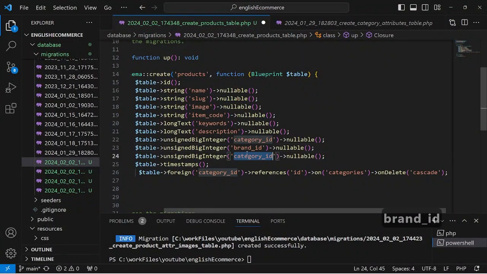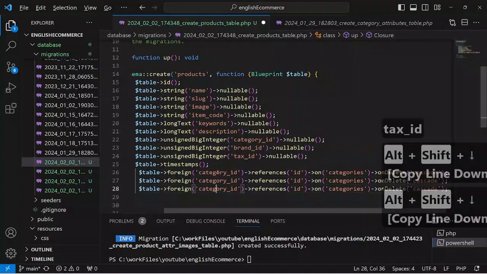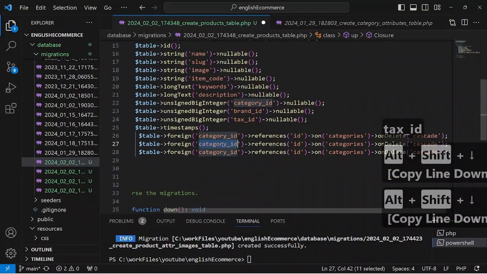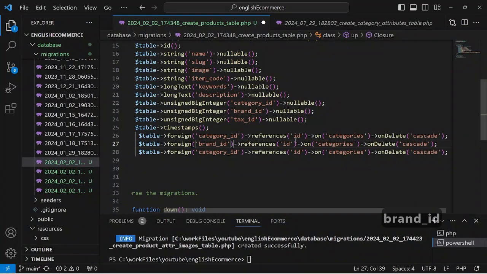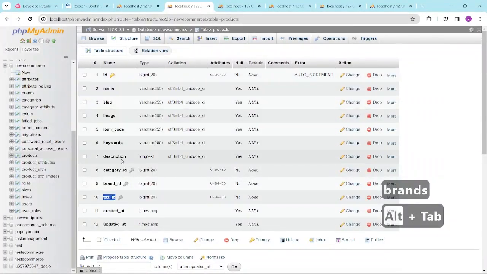brand_id and tax_id. So same addresses, we just copy and paste. Brand_id from which table? The table name is brands. I think it is brands.